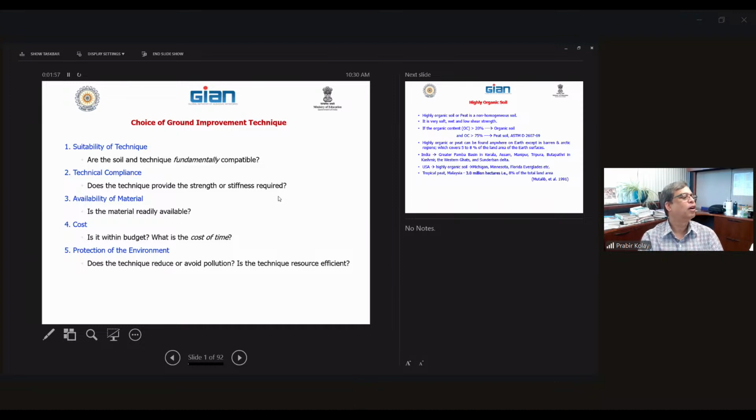So for any ground improvement technique, for stability of the technique, we need to check whether the soil and technique are fundamentally compatible. Technical compliance: does the technique provide the strength and stiffness requirements? So also we need to check that. Is the material readily available? So also we need to check that. And is the cost within the budget, or what is the cost of time? So how much time is it delayed or accelerated? So that also needs to be checked. And also you see the environmental considerations. So this is a very general choice of ground improvement technique.